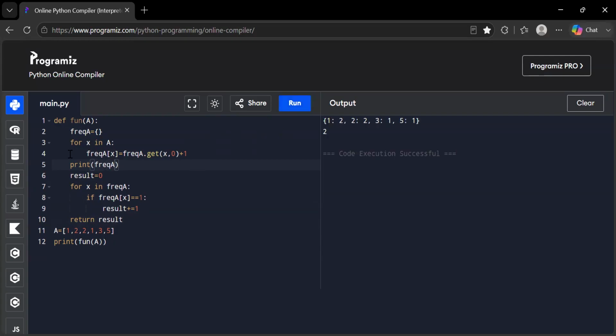If you see, our hash map has 1 occurring 2 times, 2 occurring 2 times, 3 occurring 1, and 5 occurring 1 time, right? And we are checking the frequency of A, which is the value. If that is equal to 1, we will update our result with 1, right?